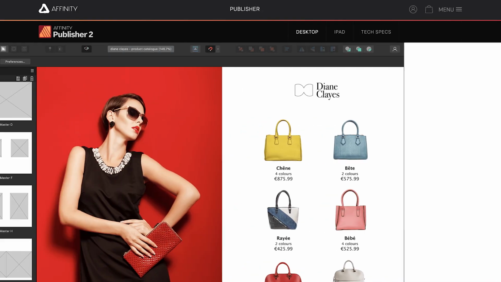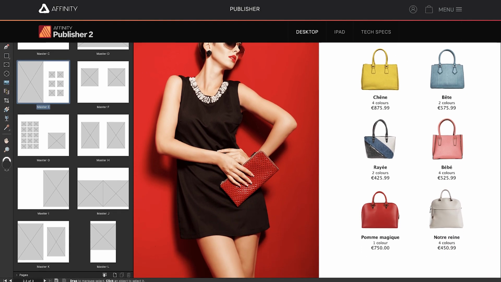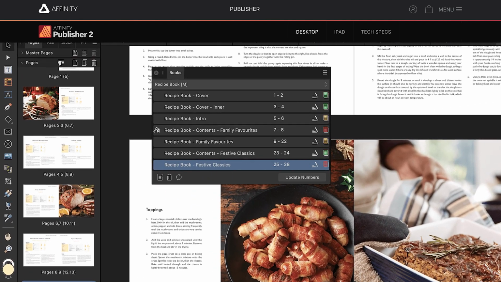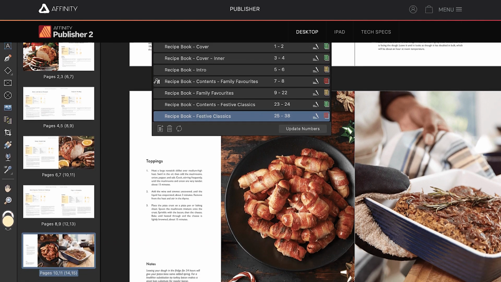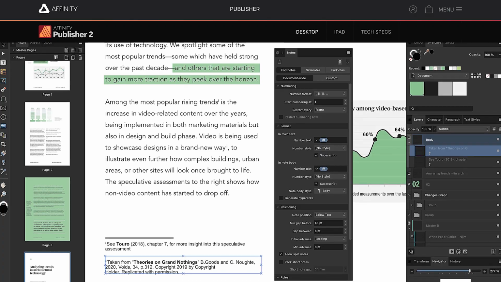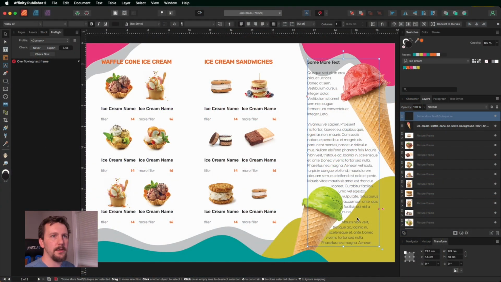Affinity Publisher is a great tool for multi-page layouts because it streamlines a lot of the workflow. You don't want to have to make the same edit to every single page of a presentation or a book individually. So Publisher offers us tools like the Pages panel and paragraph styles that really help streamline and automate some of that. Today we're going to be working on a trifold brochure so that we can explore some of those tools and get more familiar with what Publisher has to offer.